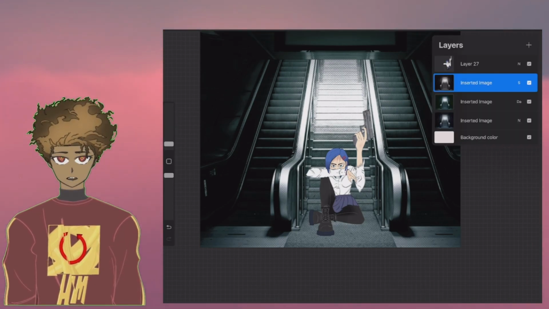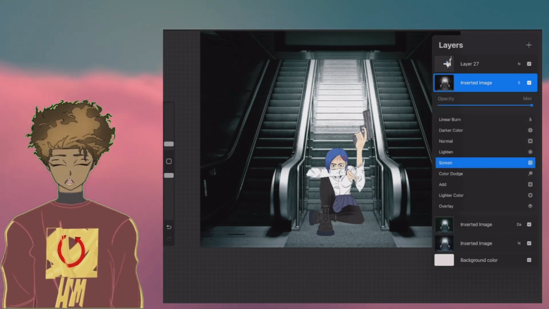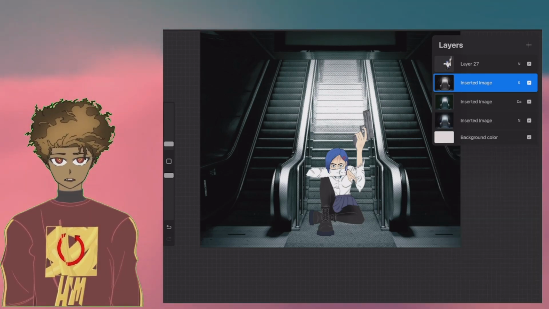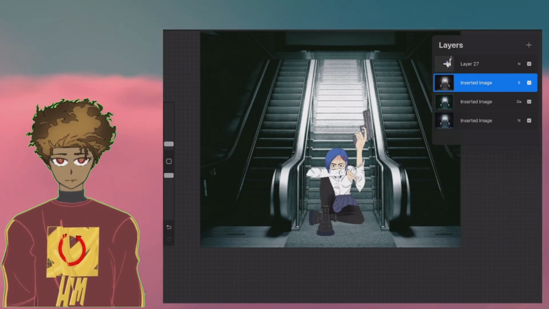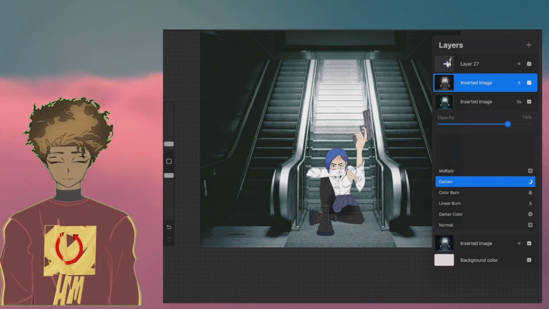And always remember that you can always shift the opacity of any of the layers that way to make it look a little better or worse. Now, for example, I feel like the colors are coming out a bit too much, so I'm going to shift this one down a bit. Same with this one.